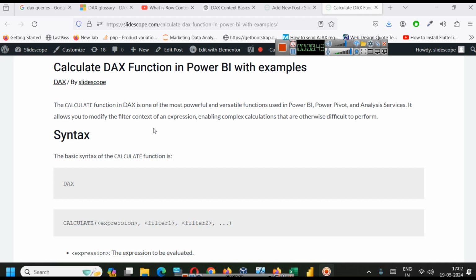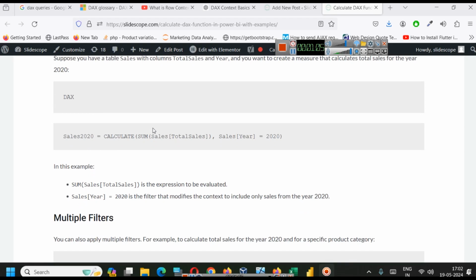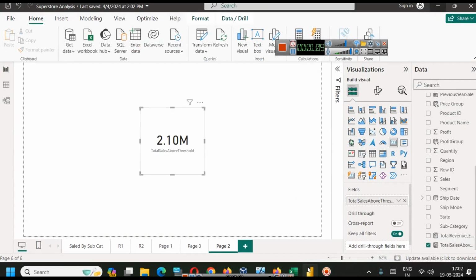So in the previous video, we discussed what row context and filter context are. If you have not seen that video, please watch it. It is prior to this video in the playlist. And in that video, we discussed a little bit about the calculate function. Here we will discuss more about the calculate function. So let's see an example here.